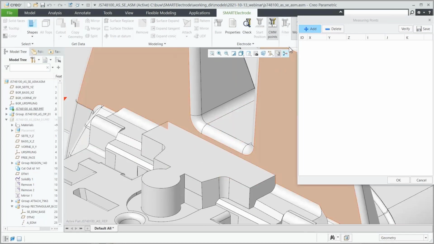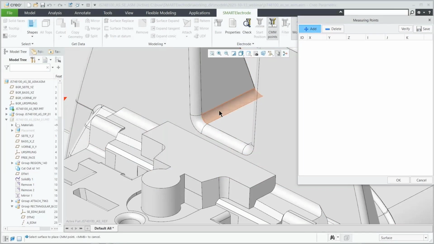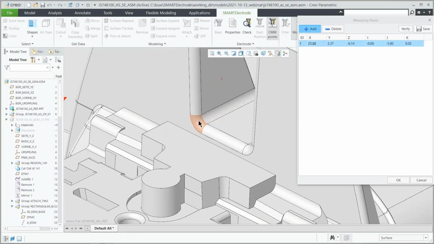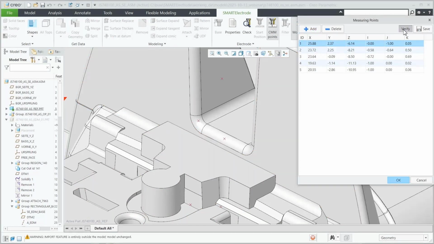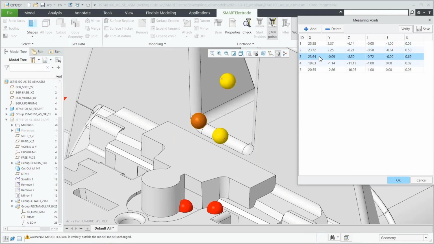And again, we can place the CMM points on pick position of the mouse. And now what happens if we have bad placement of the points? The spheres are created, and you can directly see that the probe diameter interferes here. And then you can try to change the values or delete and add new points.